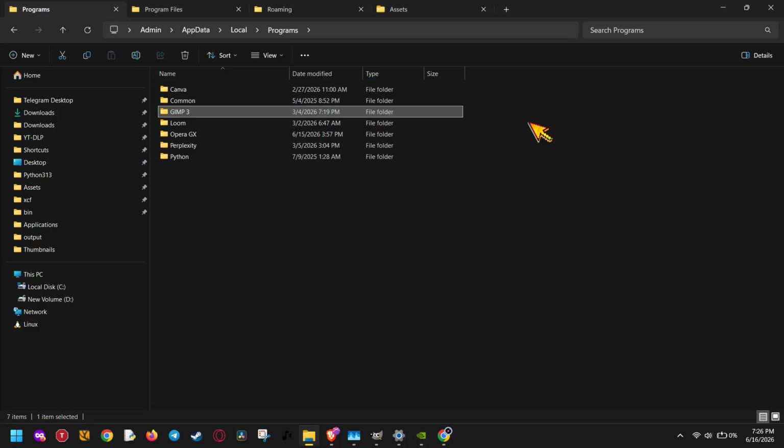So to recap, first identify whether it's a core Gimp file or a plugin issue, then disable third-party plugins by renaming your Gimp profile folder, then make sure your plugins match the correct 32-bit or 64-bit architecture, and finally do a clean reinstall if needed.